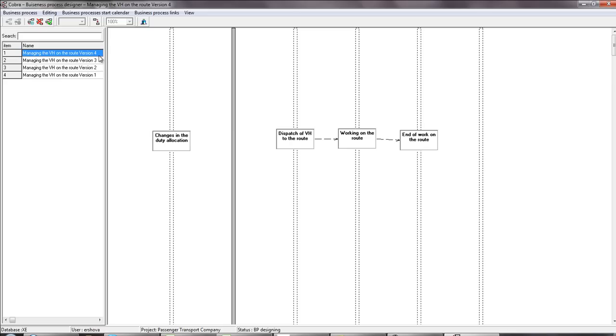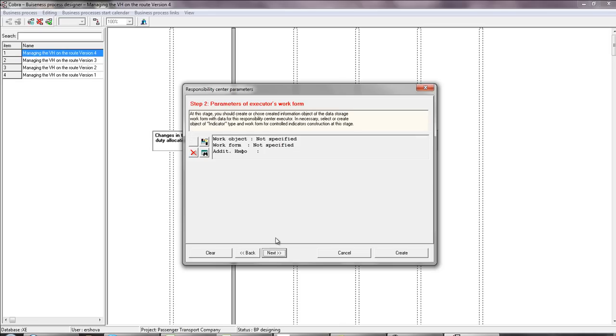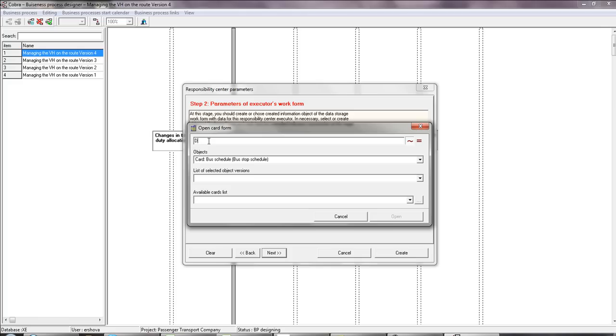Let's add a new responsibility center. That means a new step in the business process. Let's call it control the indicators describing the health status. The executor of this step is the doctor. We select an object called duty allocation list version 6, and we select a card that will be accessible for the doctor.